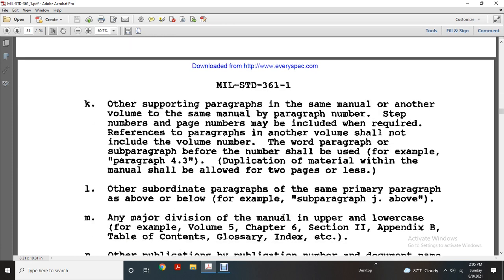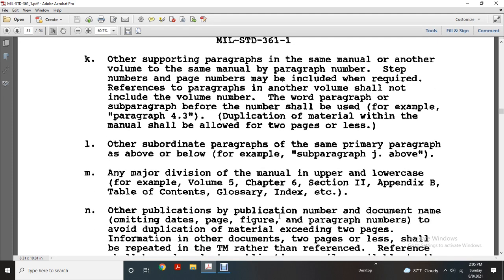The other subordinate page paragraph similar in primary paragraph that is above or below, for example subparagraph J and above. Any major division of the manual in upper or lowercase, for example volume 5, chapter 6, section 2, appendix 3, the table of contents, glossary, index, and etc.